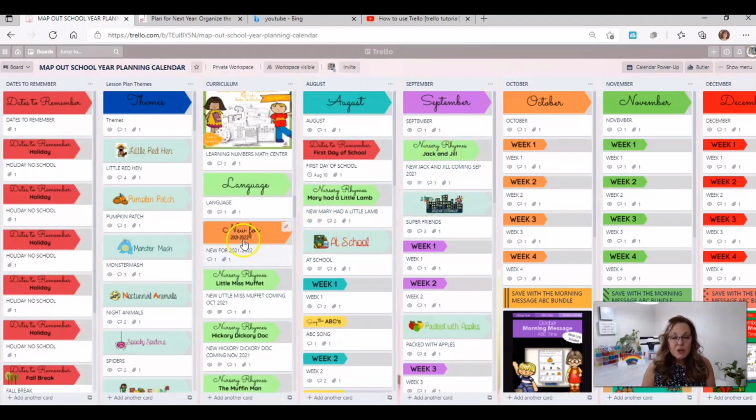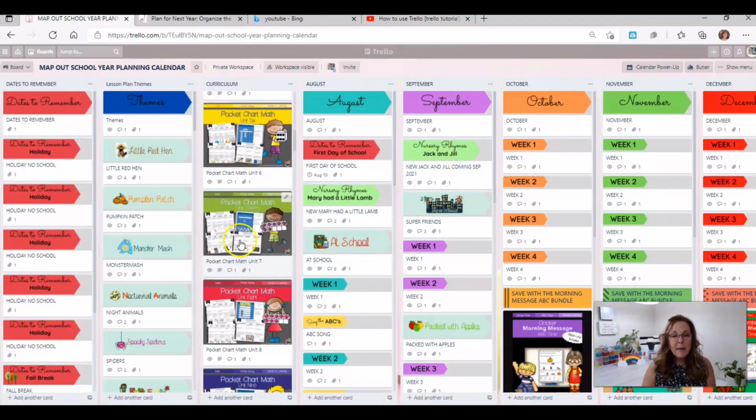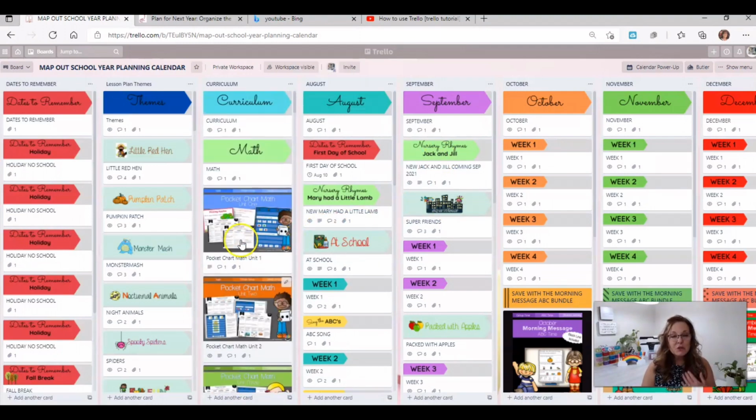Then I also know I have to include math. And what I like to use for my math is the pocket chart math. It has a nice scope and sequence to it where it scaffolds children's learning as we're going through the year, where it just keeps building and building and building.